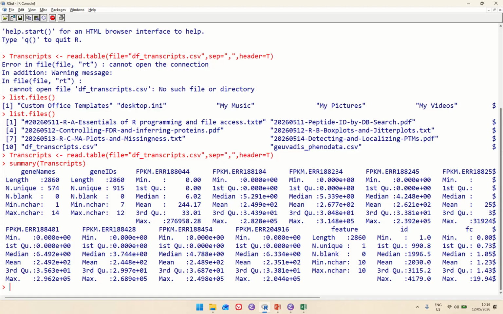There are 2,860 of those. Gene IDs are here. We have FPKM measurements. If I remember my RNA-seq, that's fragments per kilobase per million reads. Is that right? Sorry, somebody who's more current in transcriptomics can correct me on that. But each of these is some sort of quantity being measured in RNA-seq from a different sample. And at the end, we have feature, ID, fold change, and all of that business as well.